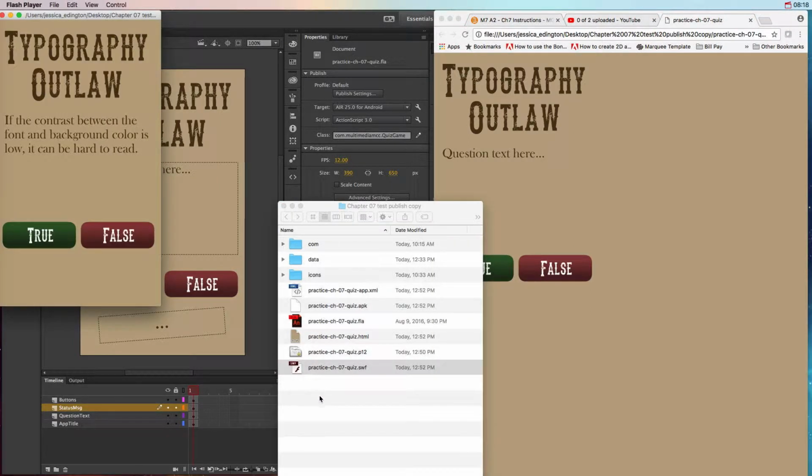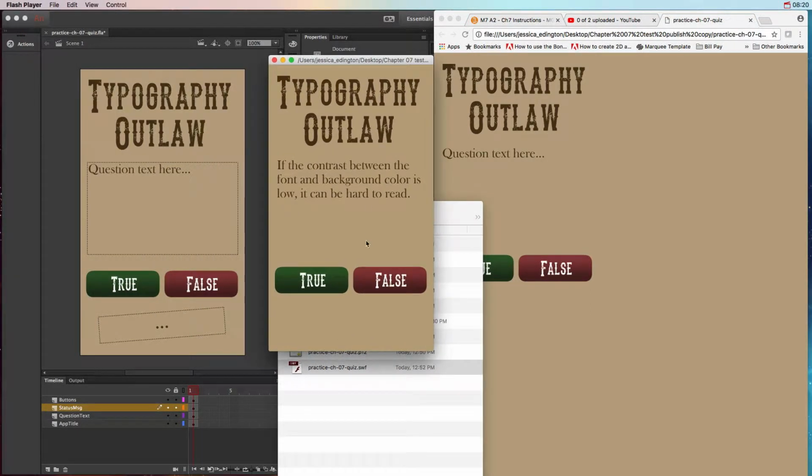And then for the SWF file, that should be working. So if the SWF file is not working, then you know something's wrong and you need to go back and check your code and check your publish settings.